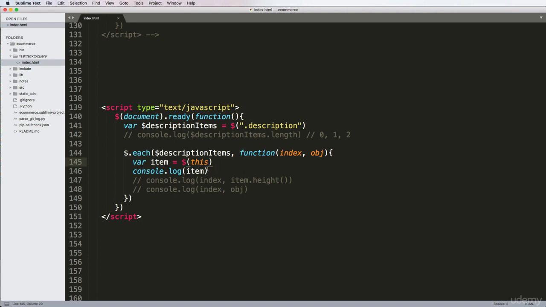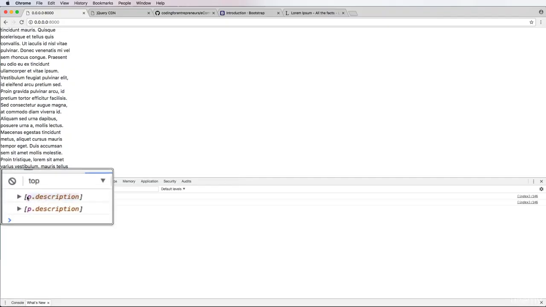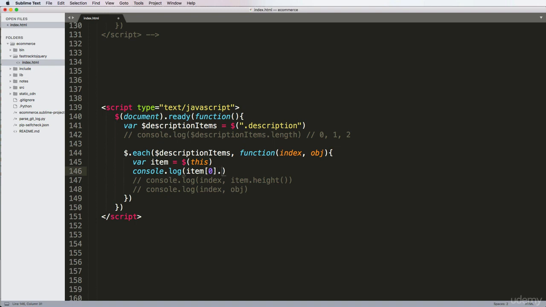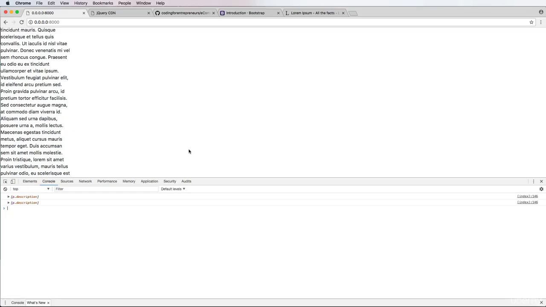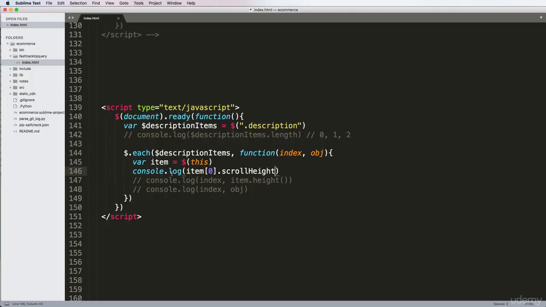So to find out what the height is, we have to use the 0th element, or the first element in that array, and do scroll height. Save that, refresh, and now we have two different scroll heights. One makes sense, 300. The other also makes sense, it's really, really big. So now what I want to say is, okay, I've got this scroll height. Any item that's bigger than the scroll height, I want to add that overflow scroll.